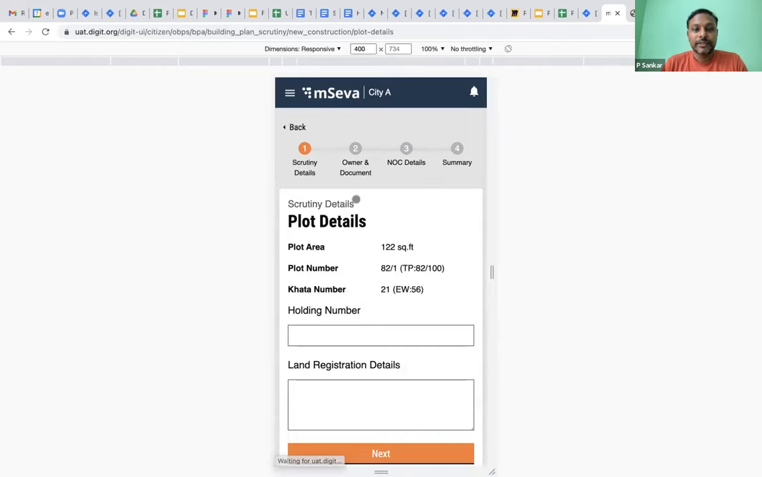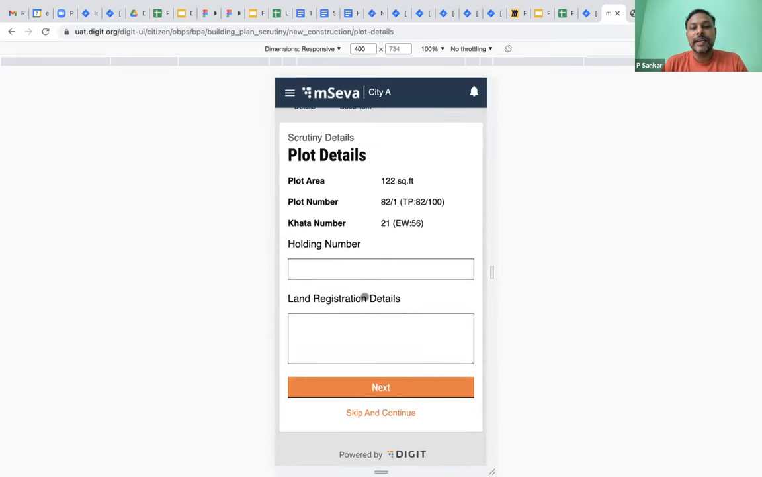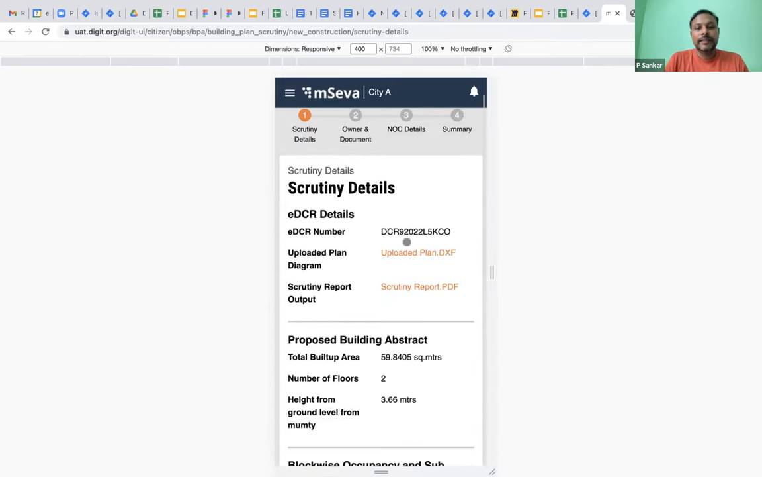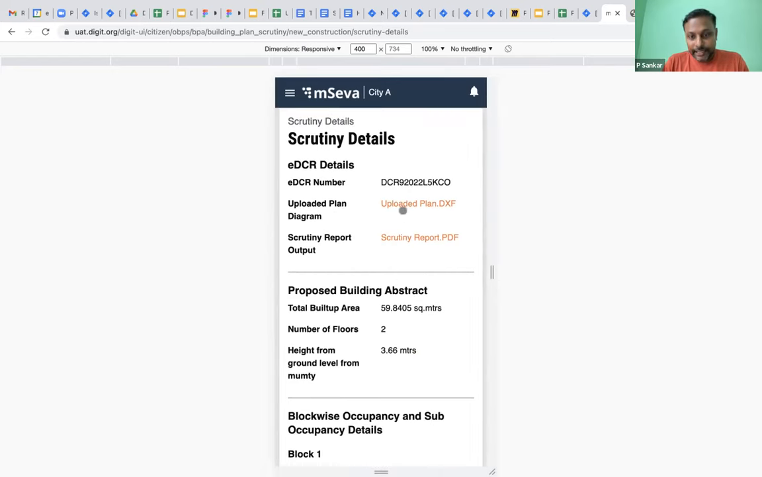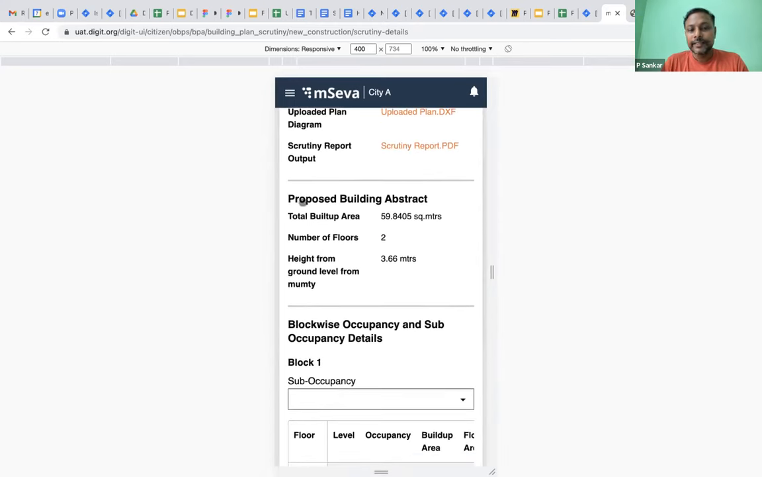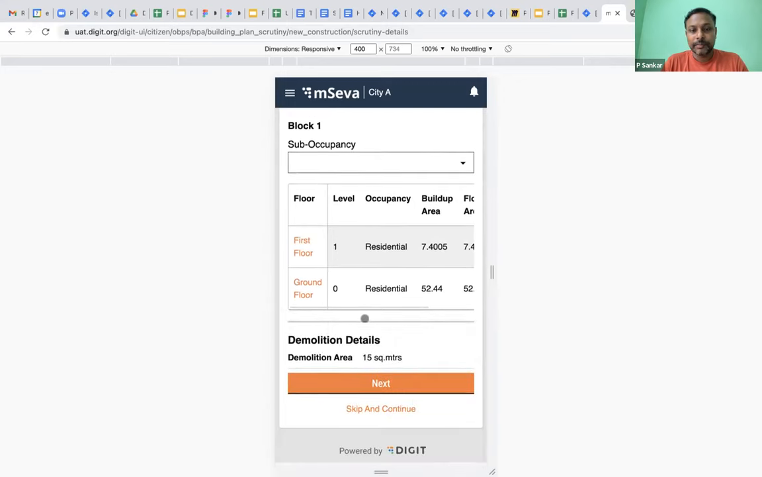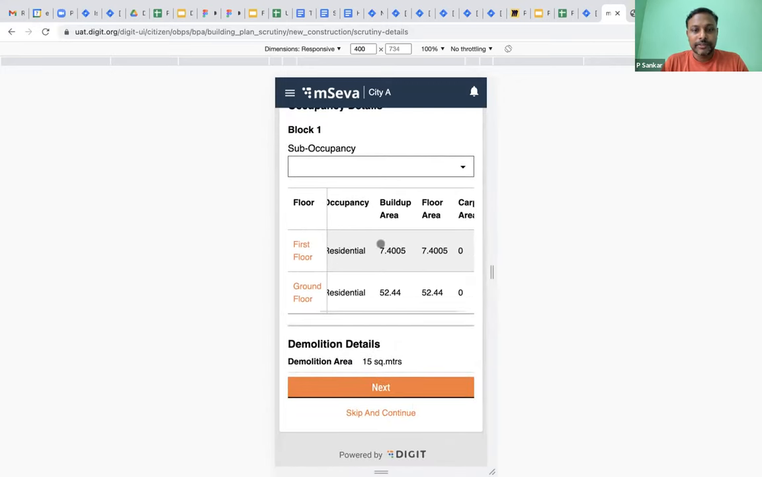When I click on next, it goes to the next step, where it is asking for land registration detail and holding number. Because this information is not provided in the diagram, I'm entering just a test value for the purpose of demo. And this information is populated from the scrutiny plan. It contains the plan that was uploaded by the architect. If I click on this, the diagram gets downloaded, and it also contains a scrutiny report PDF output. It gives details about the proposed building abstract, sub occupancies, and the floor level details.